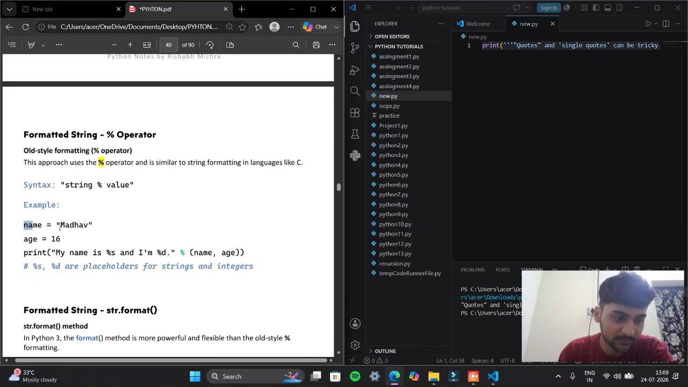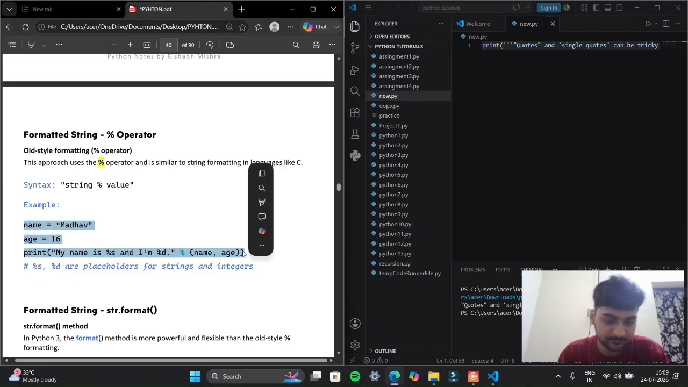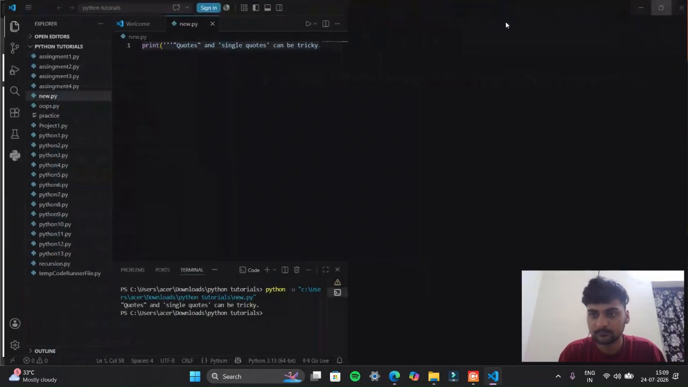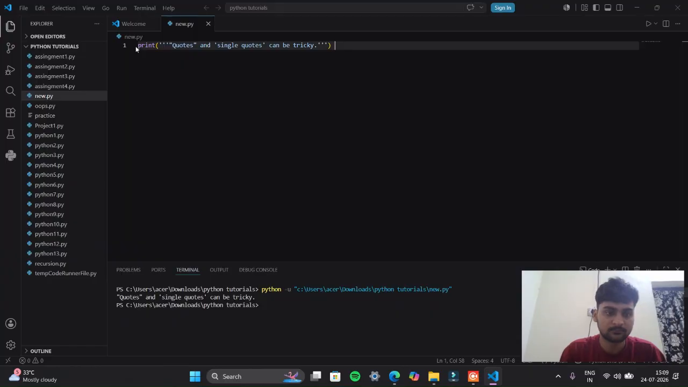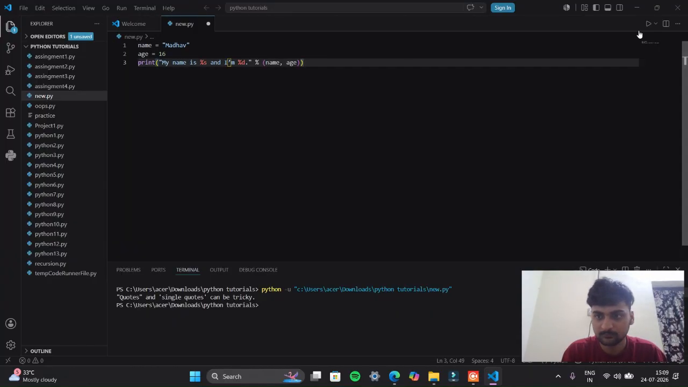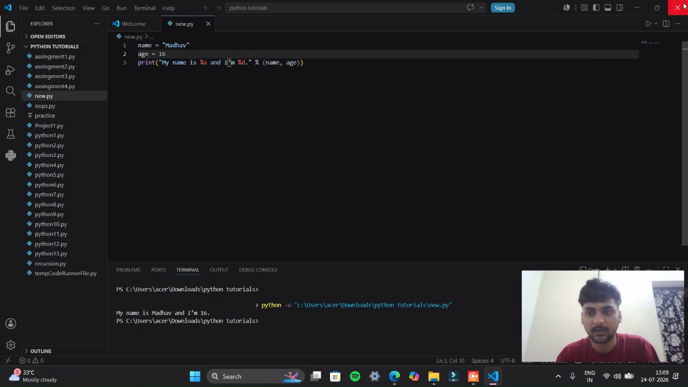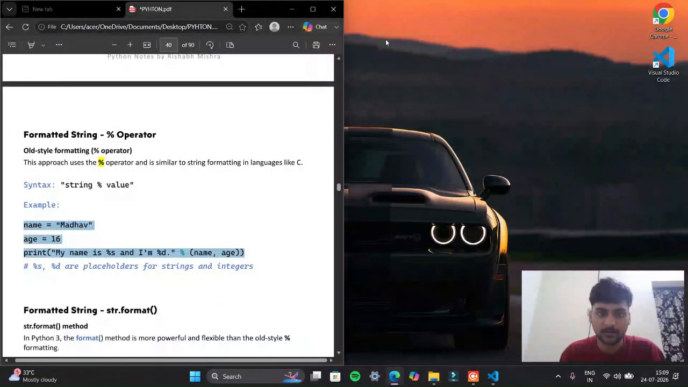So let's try this code in VS Code. So here you can see my name is Madhav and I am 16. Also I tell you this percentage s is for the string and percentage d is for integer. So this is also correct. Now let's move on.